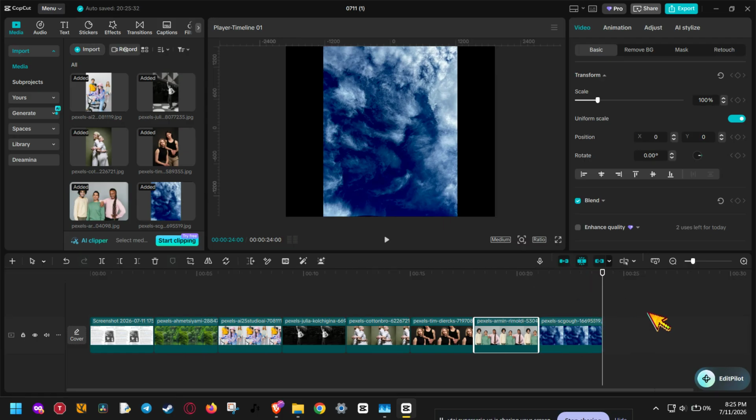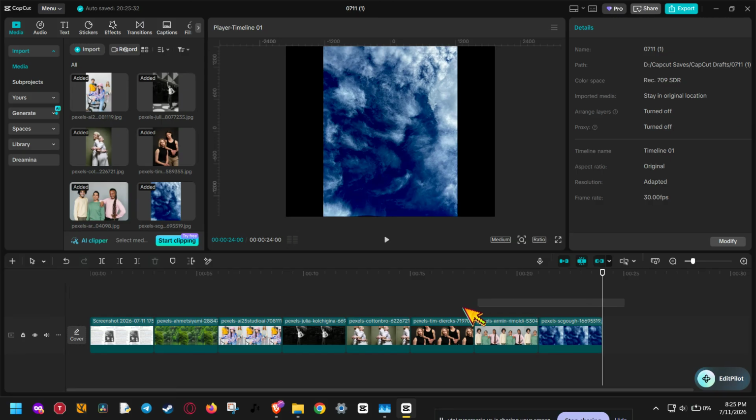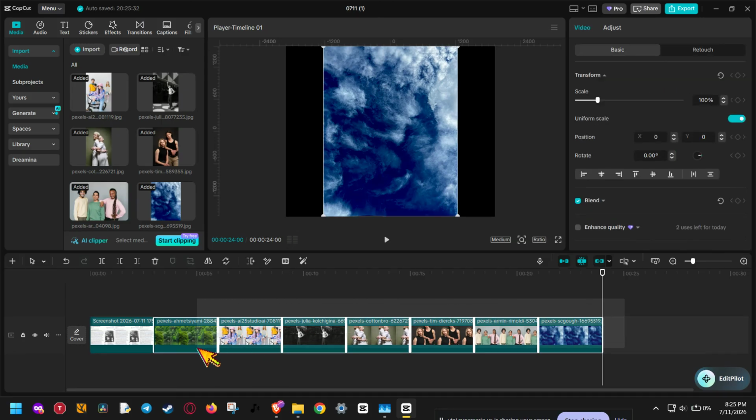Once your clips are arranged in order, the next step is to select the clips you want to join. You can do this in two different ways. The first way is to click and drag your cursor over the clips on the timeline to highlight them all at once. This is useful when the clips are close together and easy to select. The second way is to hold down the Ctrl key and click each target video one by one. This is helpful if you only want to select specific clips and leave the others out.